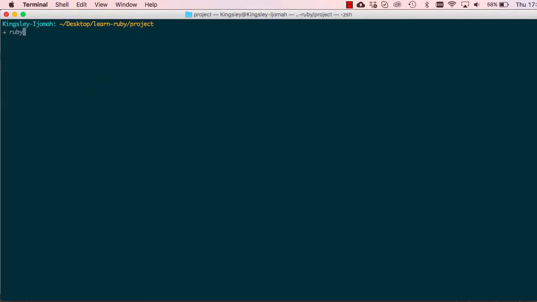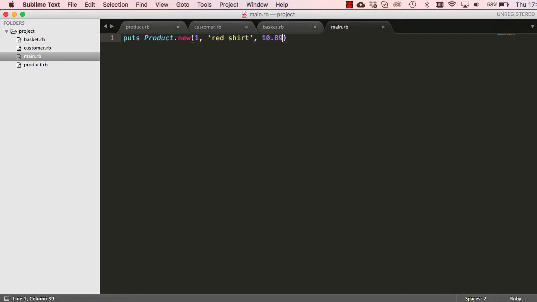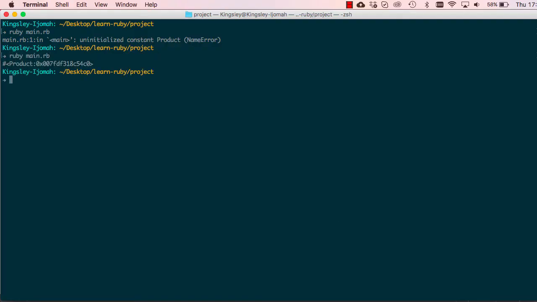If I say ruby main.rb, we have an error. It says uninitialized constant product. So our main.rb file doesn't know where to find product. In order for this to work, we have to require product. So we say require_relative, then we say product. Because product is in the same directory as our main, require_relative should find it. Now if we save it and run it again, we can see this time there's no error message. It actually gives us the product.